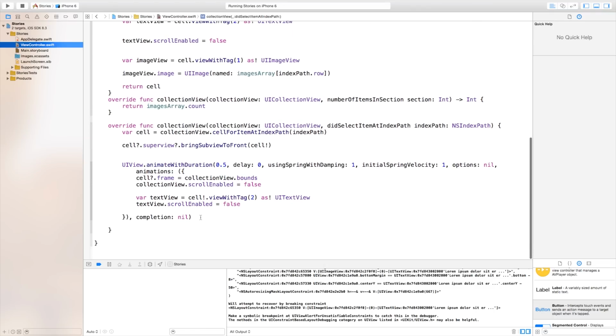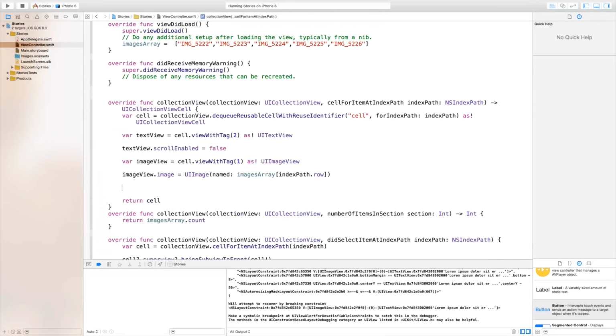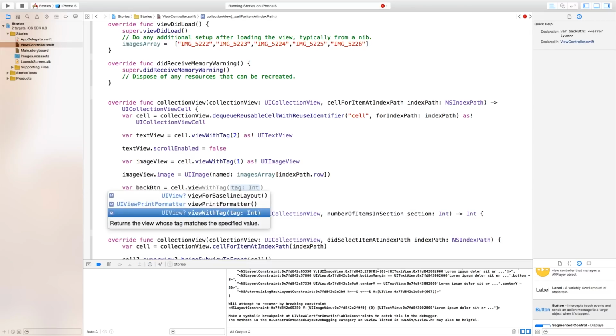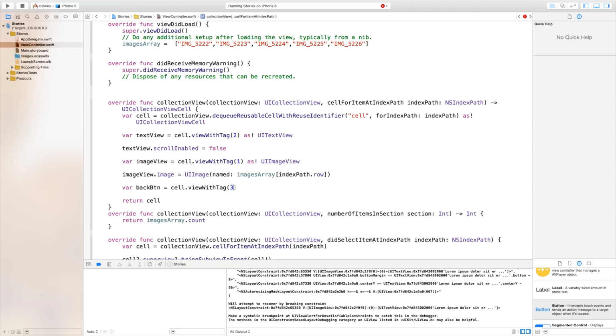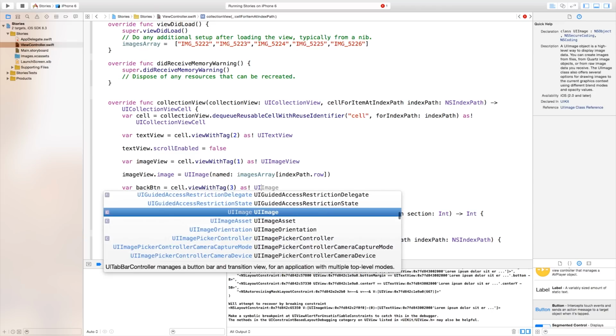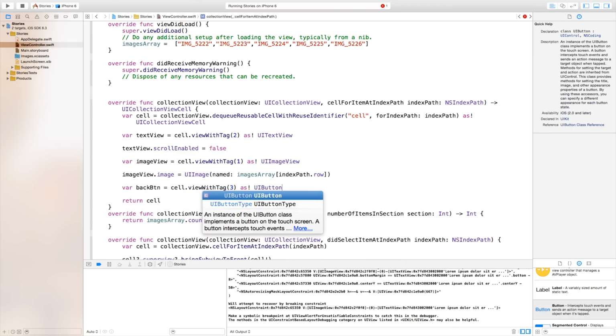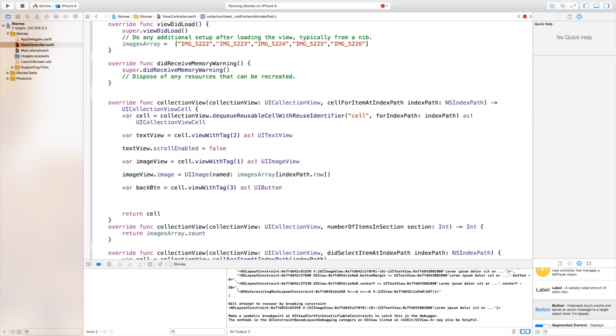So now that that's done, we need to head over to our viewcontroller.swift, and again we need to reference our back button. So up here we can say, and now we need to create this new variable, so this will be our var back button, and this will be equal to our cell.view with tag, and this will be 3. Now we need to say as a UI button, again exclamation point after as, and then UI button.